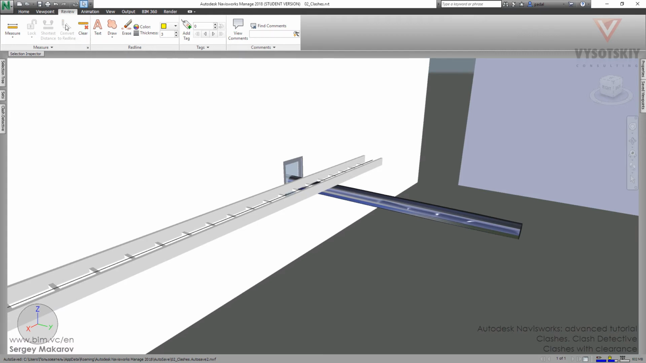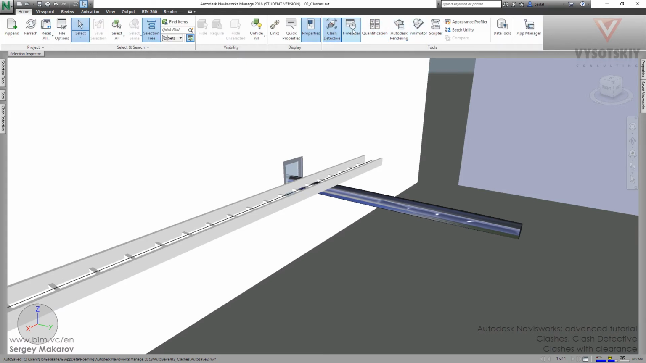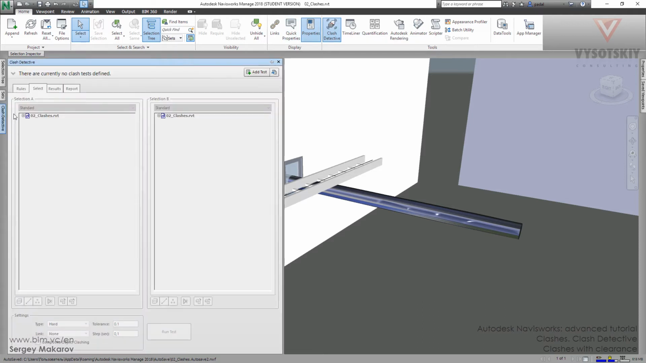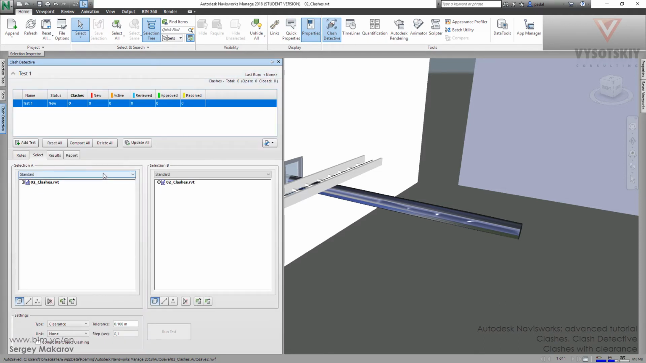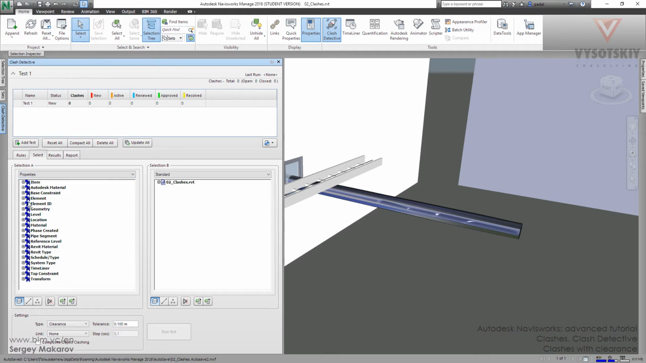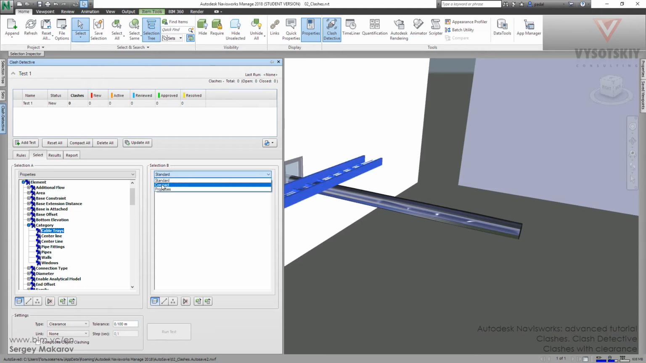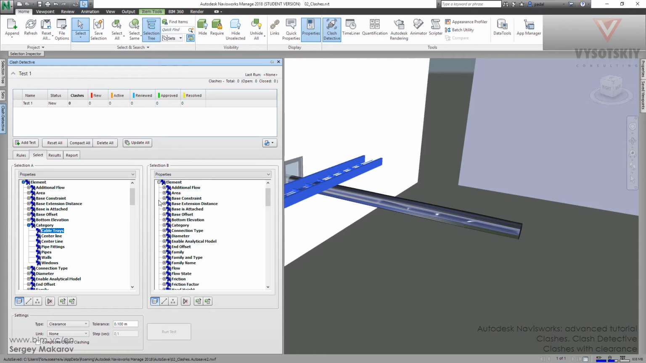Clear it, and home, and Clash Detective. And now let's add a test and let's check all the cable trays. So we want to go to properties, then to the elements, and then to the category, and cable tray from one side. You can see it here. And all the elements with the category like pipes.